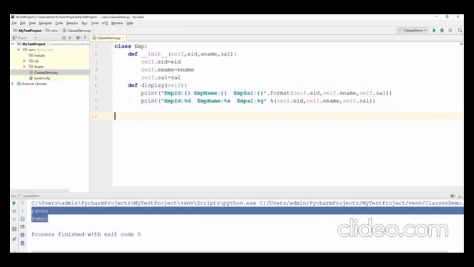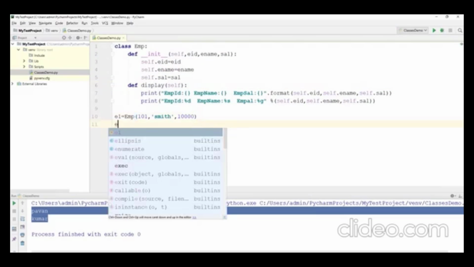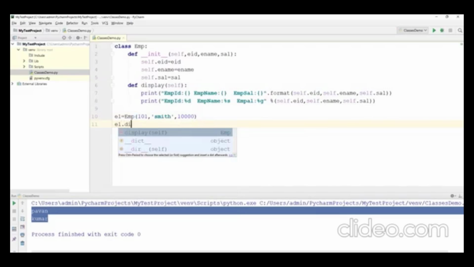Now how do we access this? I should create an object. Let me create e1 is equal to emp. This is the first object I created, but here we have a constructor, right? So we must pass values here. How many values do we have to pass? 3 values. Employee ID, let's say 101, employee name, I'll say Smith, and then salary, let's say 10,000. As soon as I create an object for this class, the constructor will be invoked immediately and these values will be assigned to the class variables. Then we need to call this display method, so e1 dot display. Then it will print those values.